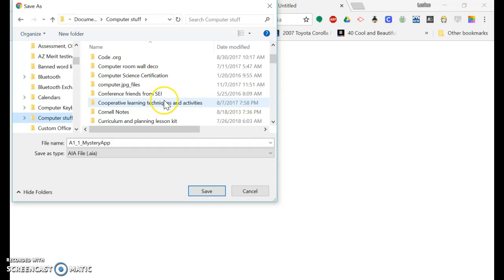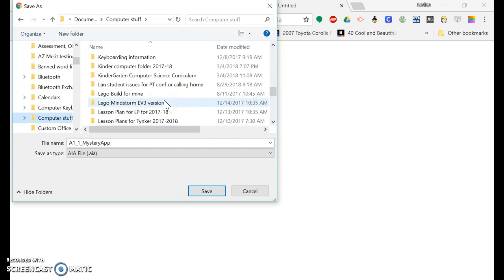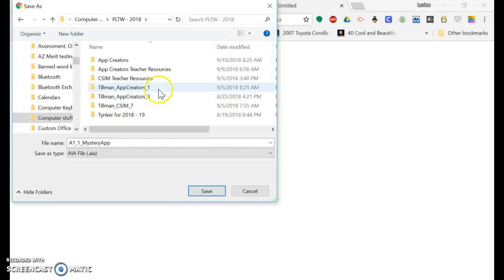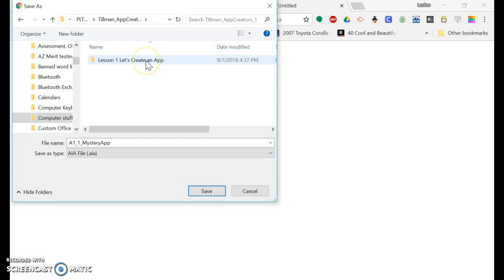Click on my computer stuff folder, go all the way down and find my PLTW folder. Then I'm going to go into App Creators 1 because that's where I work, and I've got another folder called Let's Create an App. If you need to make a new folder, you can click up here, Create New Folder, and then you can call it whatever you want.